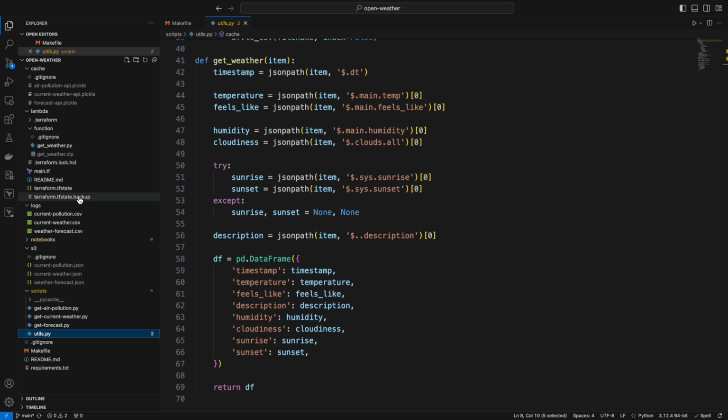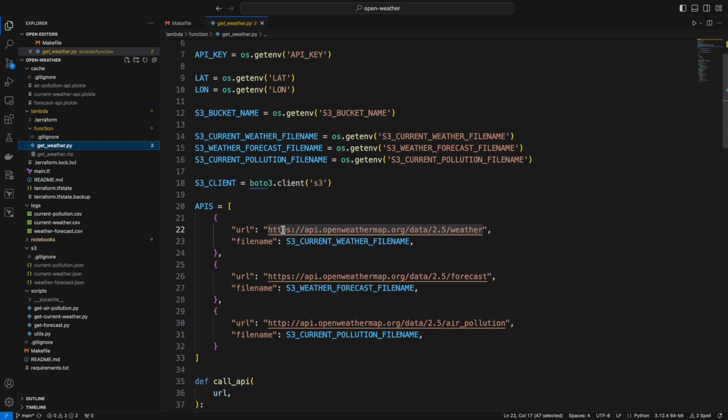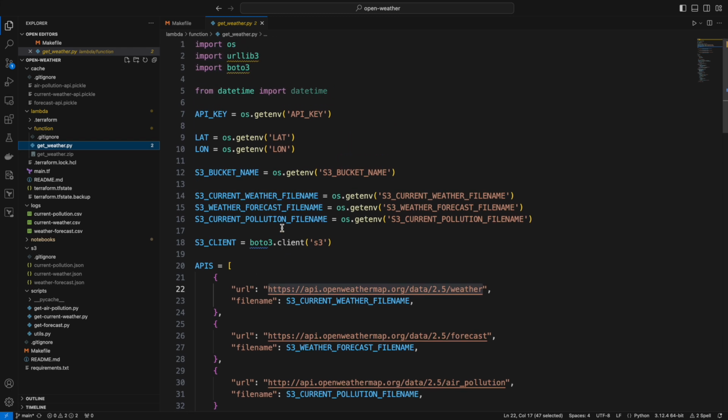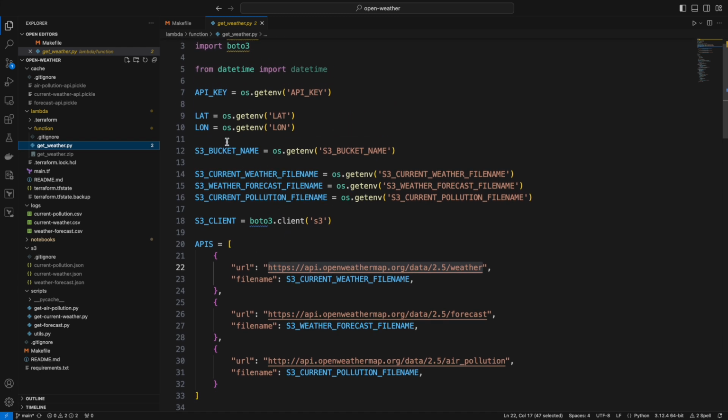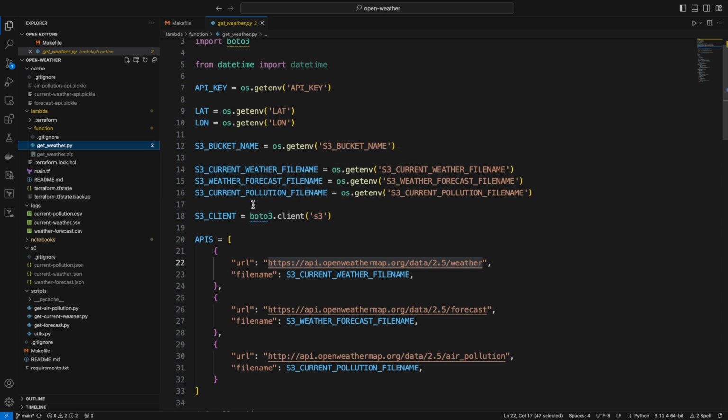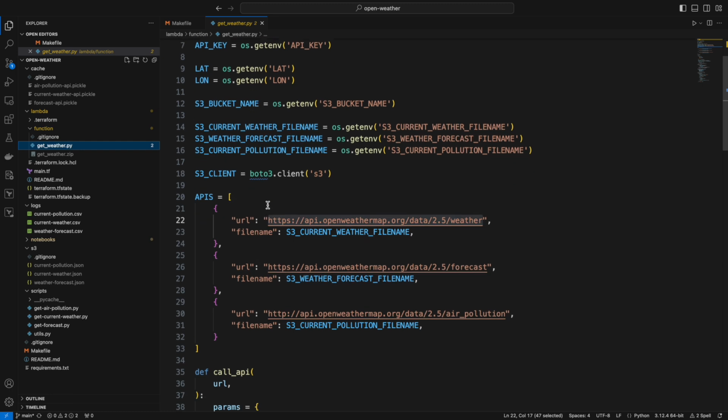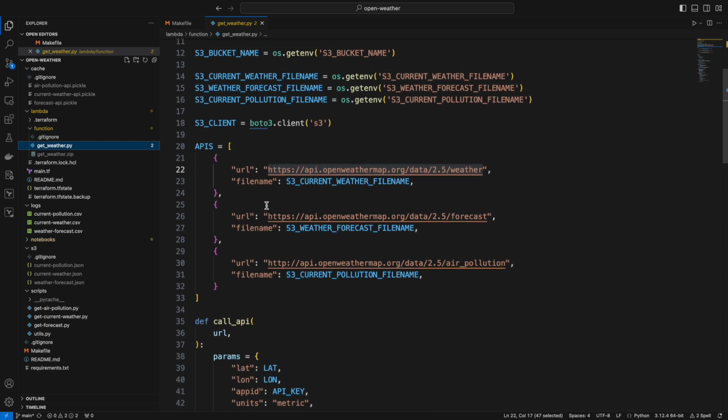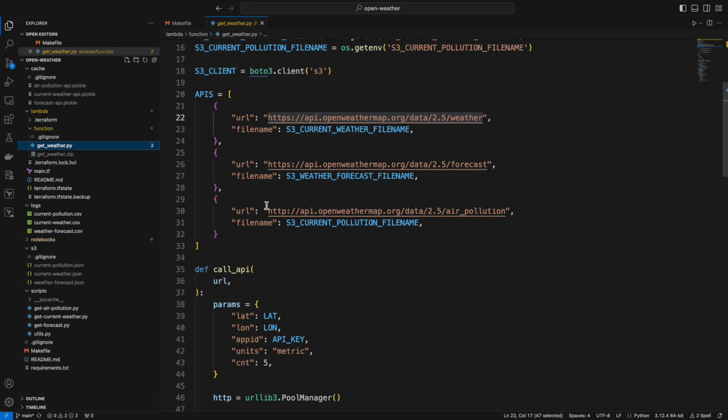We have a bunch of parameters that we will pass to it, mainly the file names. What our Lambda function does is write the JSON or CSV file into an S3 bucket, which we can later pull locally and analyze. So here is the same API call, except we have to switch to urllib3 instead of requests.